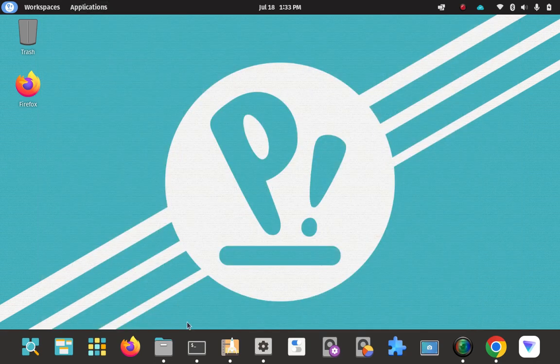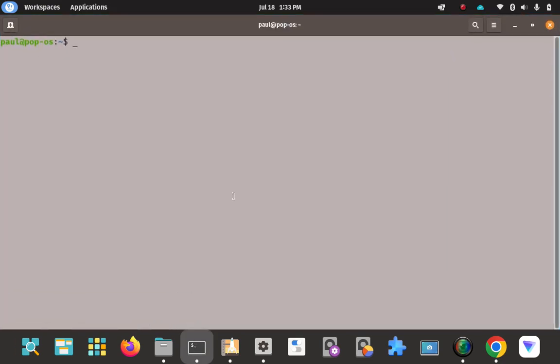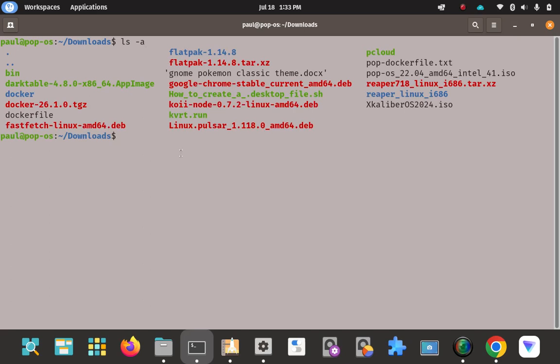Okay, good. Let's go ahead and CD into the download folder. Try to spot it in here. It should be in here. And let's try to spot Pulsar. Okay, here it is right here. Linux Pulsar 1.118 AMD64.deb. Okay, good.